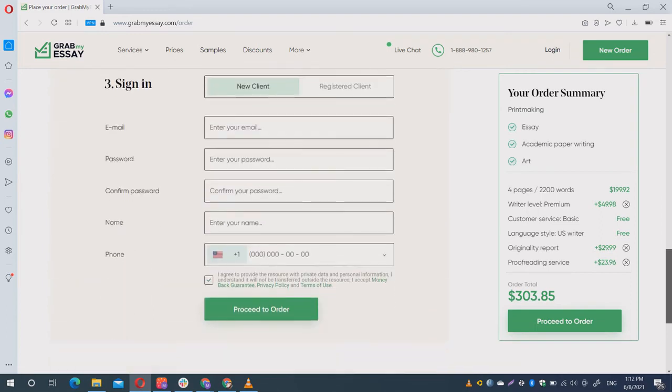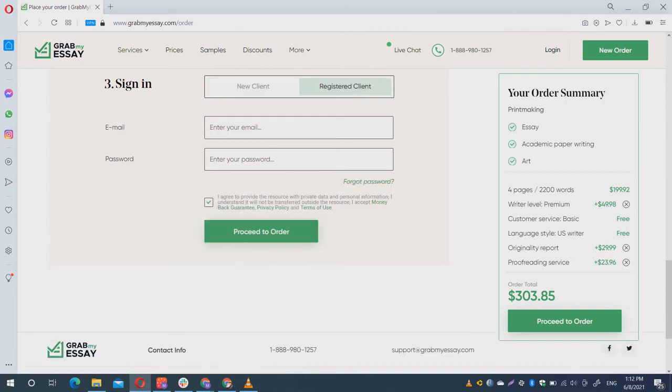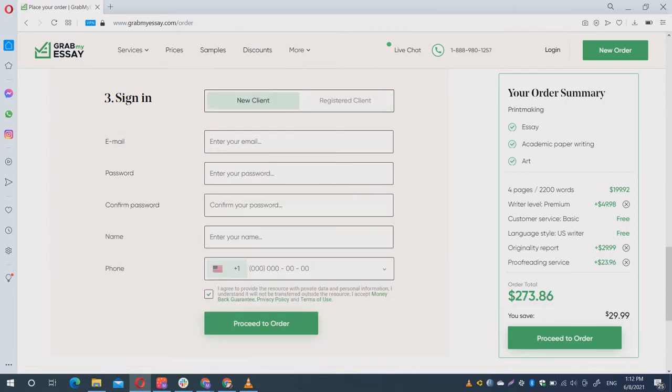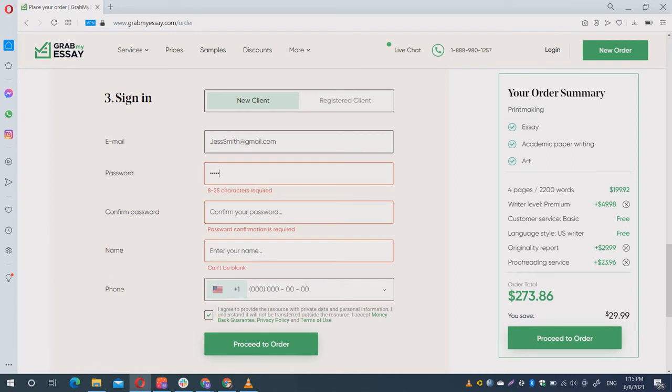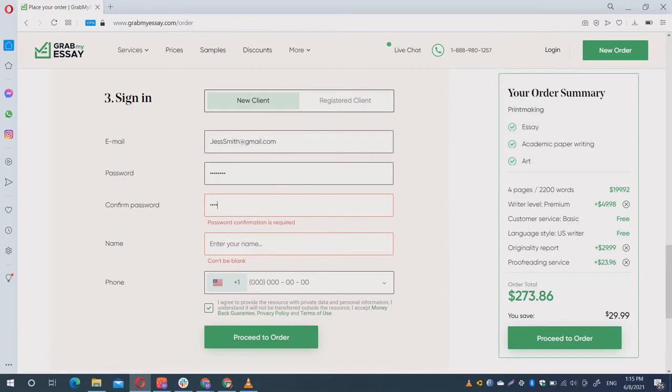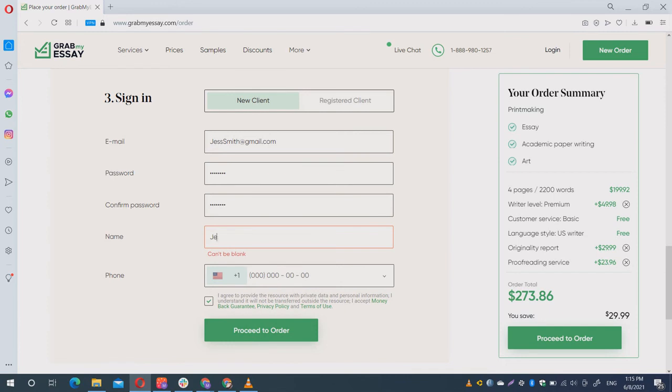Once finished, you will be taken to step 3, personal information. Sign in as an existing client or register as a new one. As a new customer, enter your email address, create a password, and provide your name and phone number. This is needed to receive updates about your orders. Don't worry when providing personal information. It's all encrypted in our system and never shared with anyone.